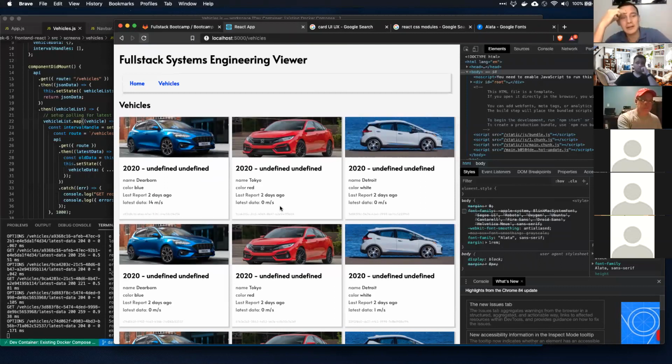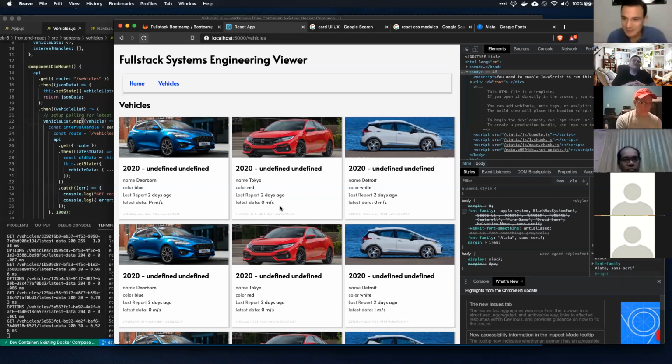One thing I wouldn't mind doing is actually bringing up, when you go into a vehicle, having an edit vehicle page as well. Yeah, that'd be cool. Show a post for that. Form validation. That's one thing we've done in the past is form validation. So introduce Formik. Yeah, that'd be good.